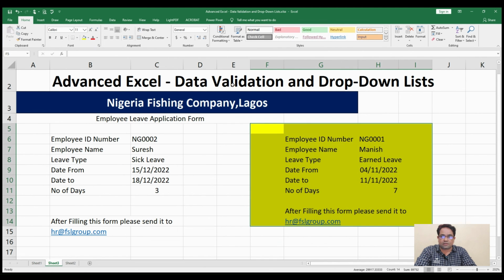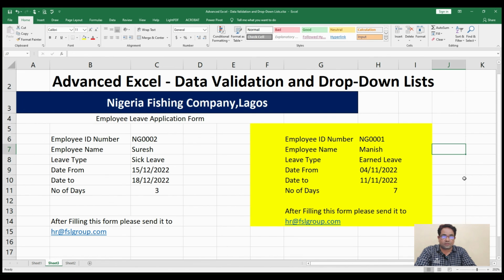Let me make it colored so it is easy for you to understand. I hope you understand this well.